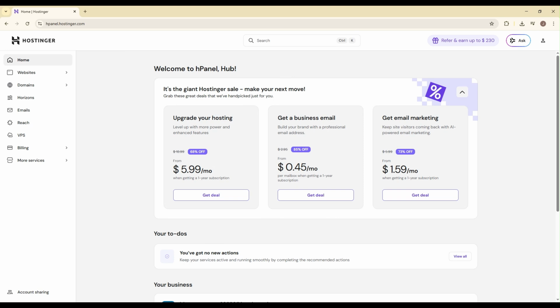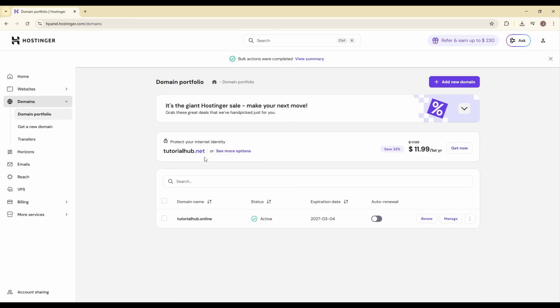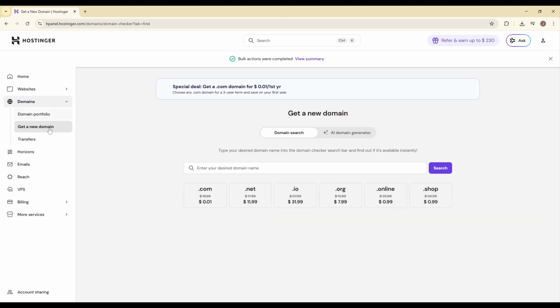After you arrive on the dashboard, look at the menu on the left side of the screen. In this menu, find and click on the section labeled Domains. This section is where you can manage existing domains or register a brand new one. After clicking on Domains, you'll see several options related to domain management. Now click on the option that says Get a Domain. This will open the domain search tool that Hostinger provides for checking domain availability.